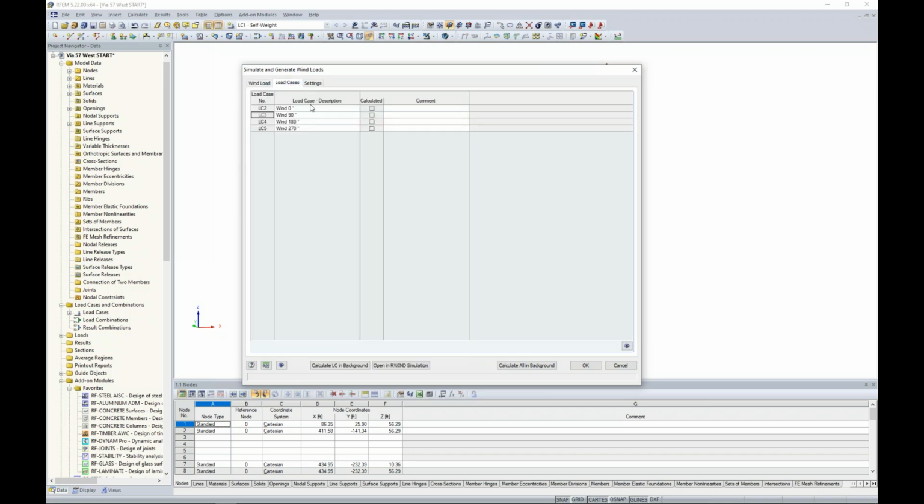The second tab I've already briefly mentioned is just listing out the various wind load cases depending on which direction our wind is coming from. We'll get back to this in just a minute.